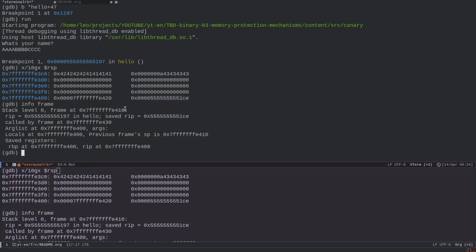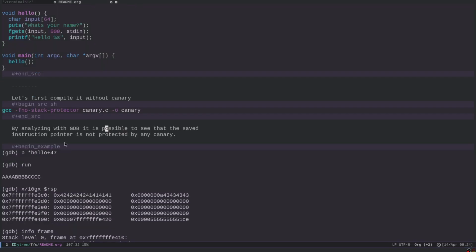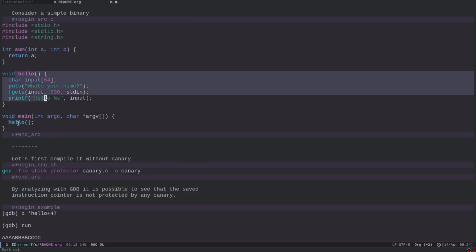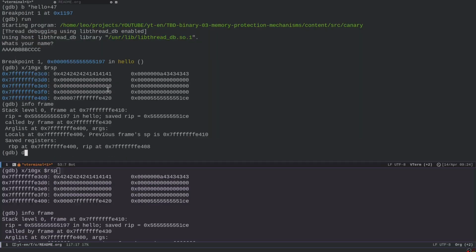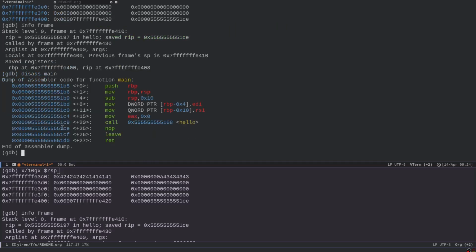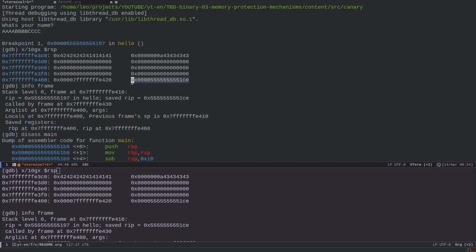Also, another way to look at it is that hello is called from main. Remember the code here, hello, this one is called from main. Now if you disassemble main, notice the call to hello here, and then we have this CE, right? This is the next instruction after the call to hello. And notice that in the stack here, this value is exactly this value. So it is the next instruction. So yeah, we did find the saved return address.